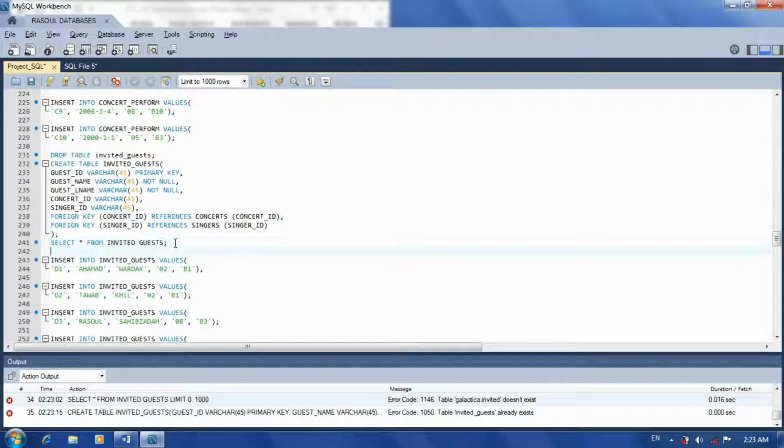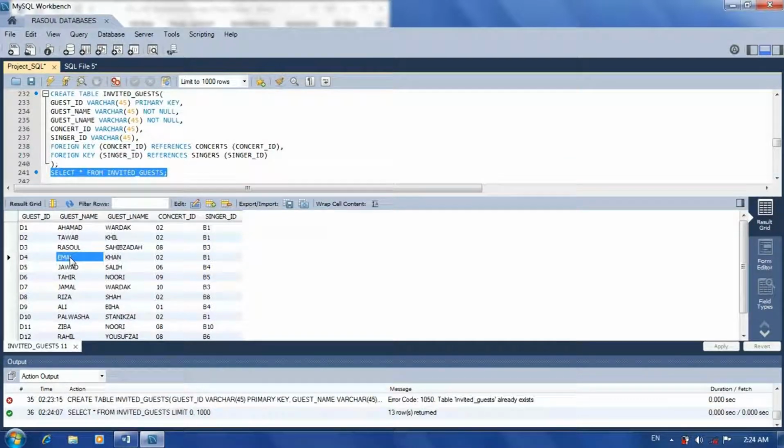Select all from invited guests, create table invited, select all from invited guests. I don't know what's not working. Yes, the problem is here because I haven't used an underscore here. Now it has to be executed. Yes. This was my last table.